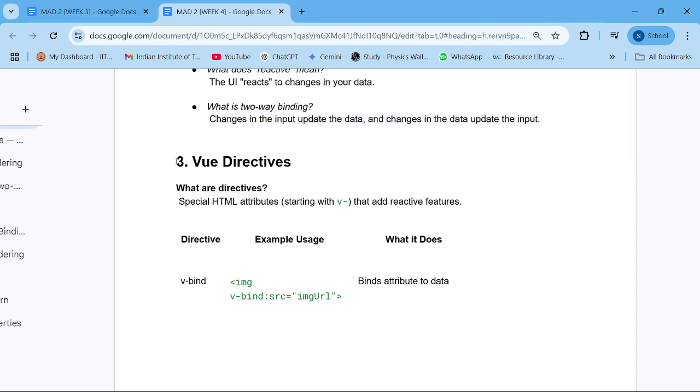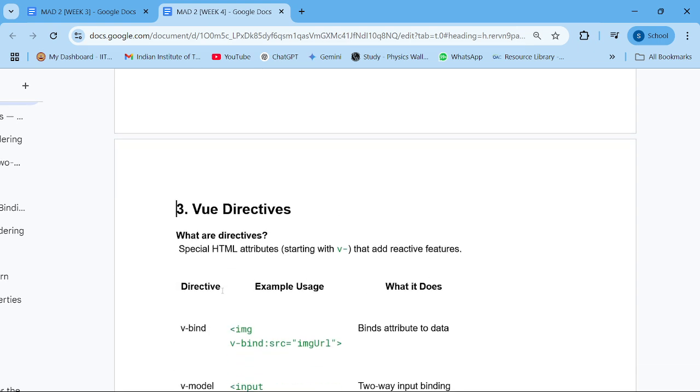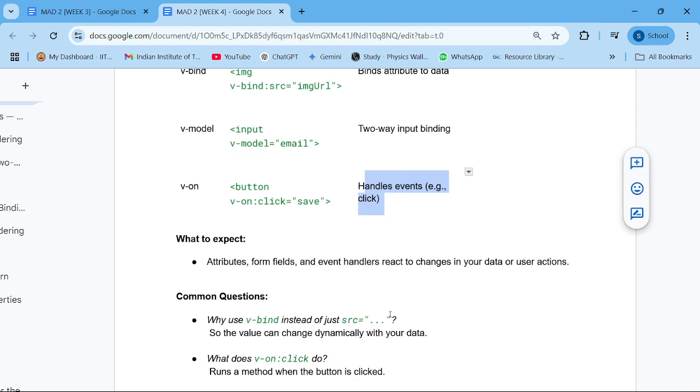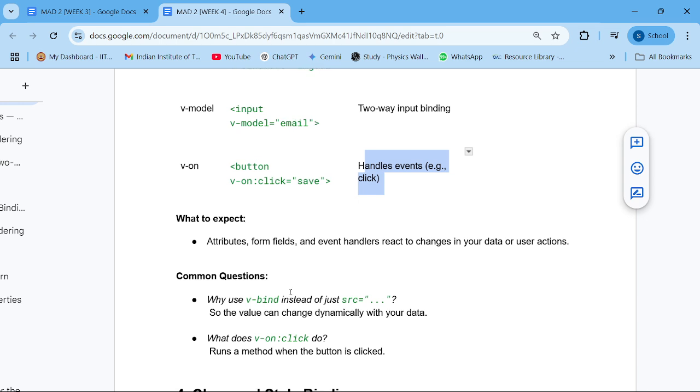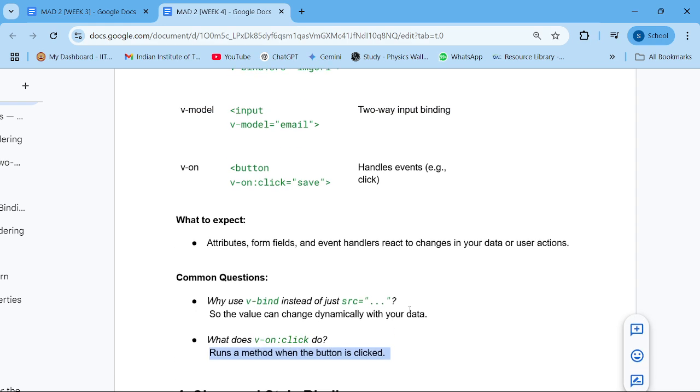Directives are special HTML attributes that add reactive features. So basically v-bind binds an attribute to the data. What v-model does is give us two-way input binding, and what v-on does is handle events, that is clicking, timers and all that. So why use v-bind instead of src? Basically so that the value can change dynamically with the data. And what this does is basically run a method when the button is clicked.